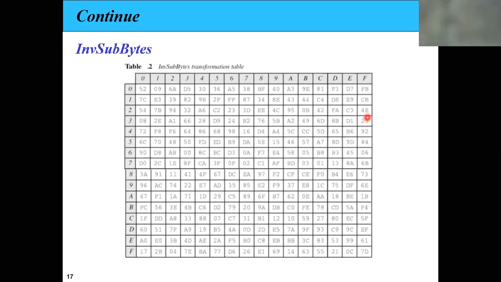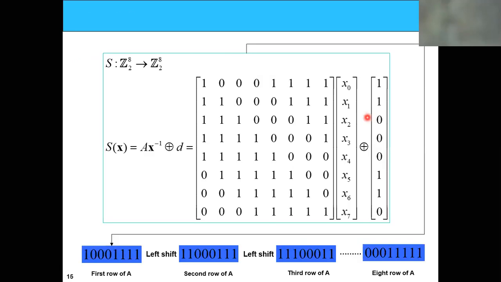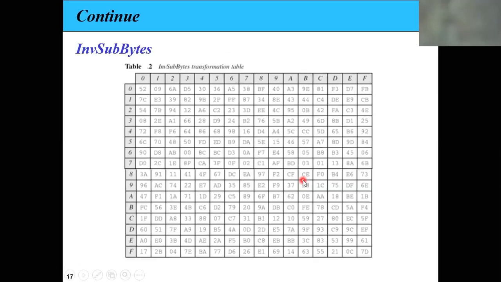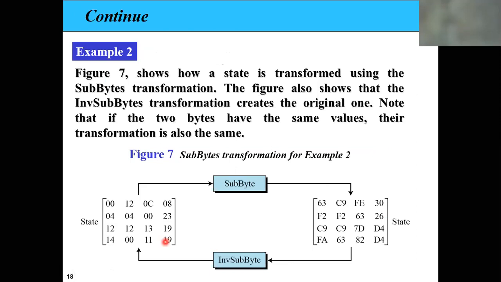The same is the case with the inverse. This is the inverse sub-byte transformation table, which is basically the inverse of this transformation. If you apply the inverse of this transformation, you will get this second table given in this slide. So let us take one example of how sub-byte transformation is applied. Figure 4 shows how the state is transformed using the sub-byte transformation. This also shows how your inverse sub-byte transformation performs.